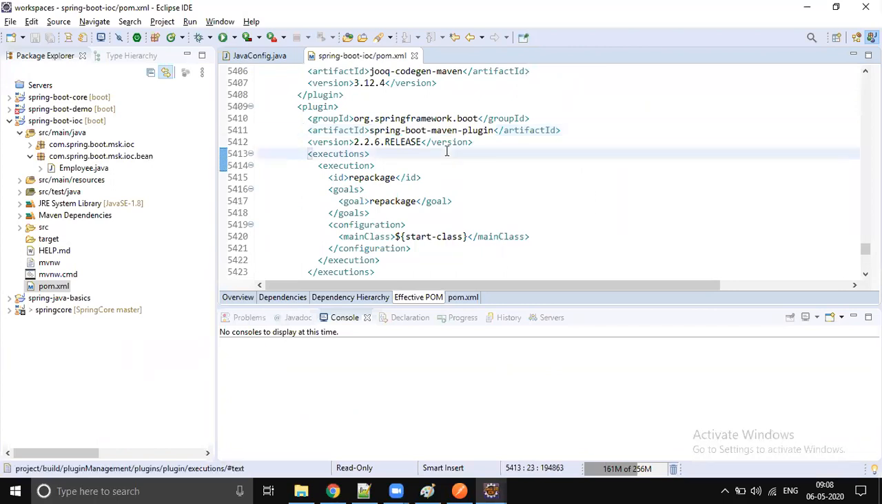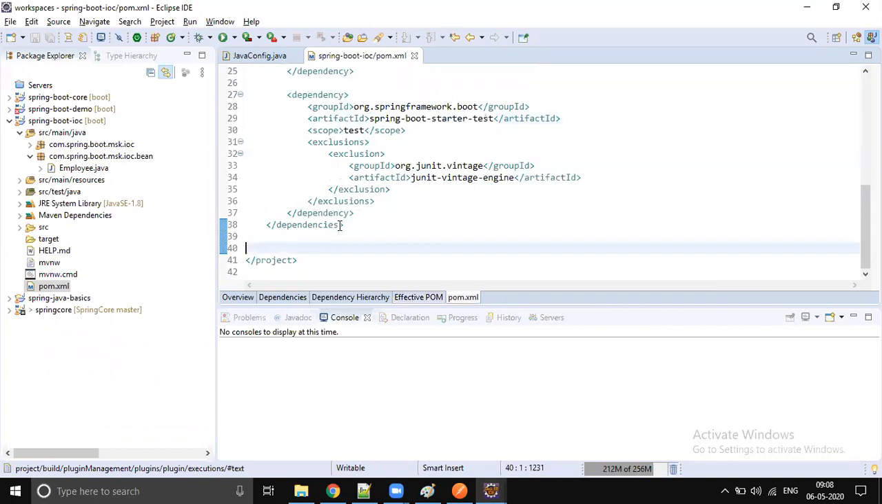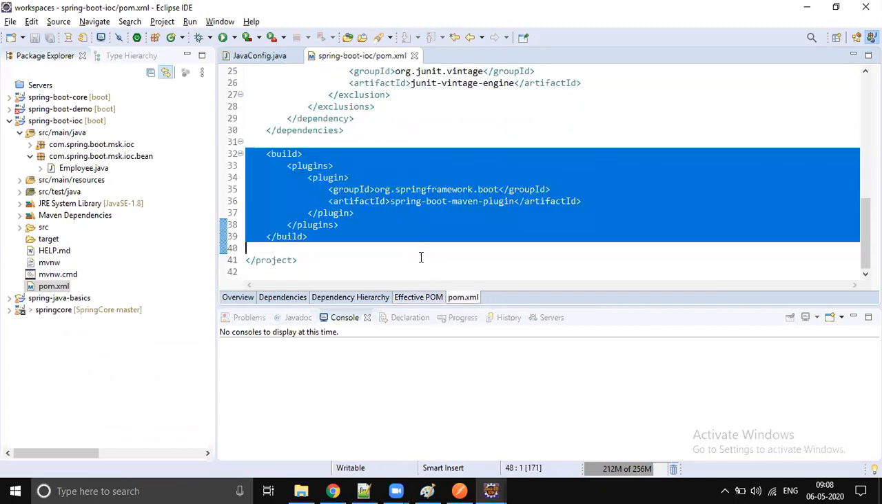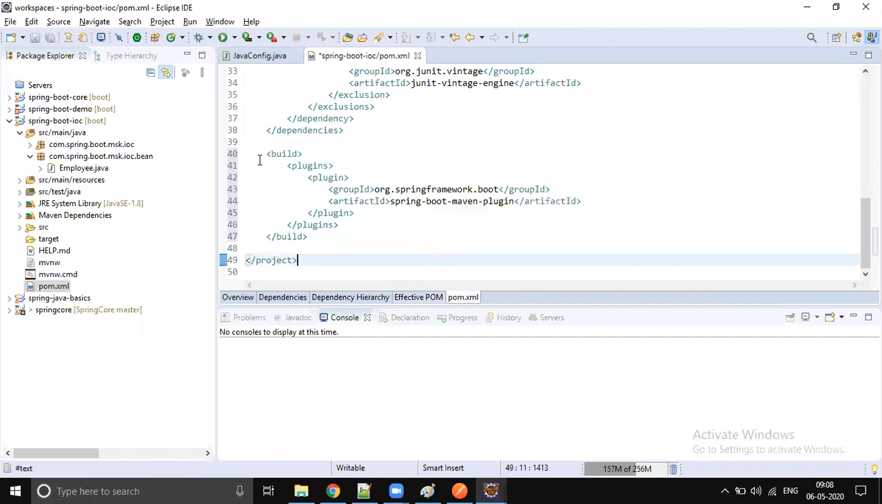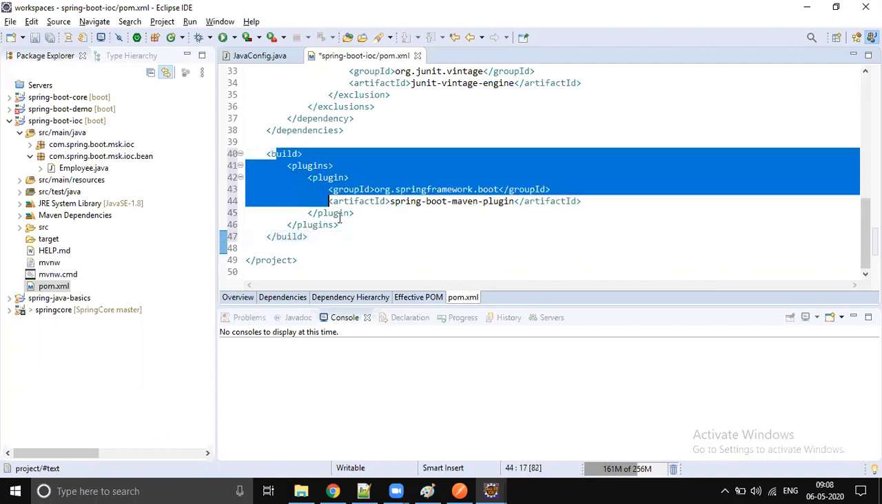It's already added in the Spring Boot parent, so you don't need to add it. Sometimes you see this snippet in your Spring Boot pom.xml file, but it is not required. Spring Boot can understand this is a common requirement.